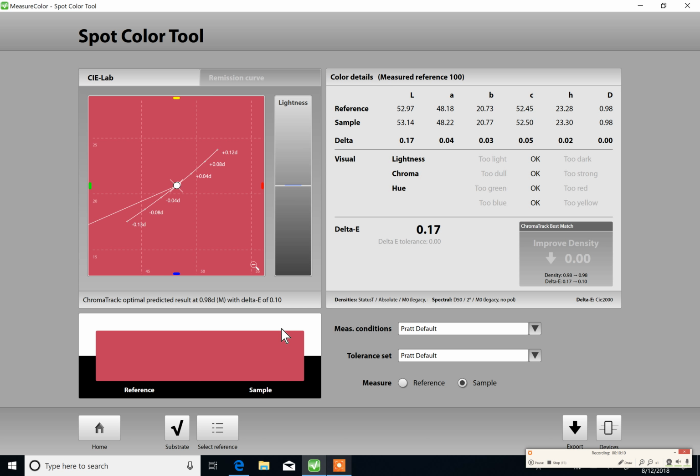The only thing is, this doesn't save any of these readings. It's just for a quick comparison, and you get all of the same information that you get in multi-spot, but none of this is saved into the database. So it's really just to be used when you need that quick comparison to find out if something is close or not to the particular reference.